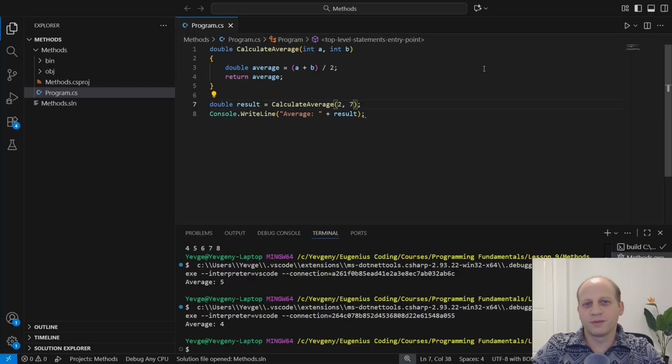So what's the problem here? The problem is that when we added two integers here, we got an integer. And when we divided the resulting integer by 2, we actually did an integer division. That's why average is an integer value.